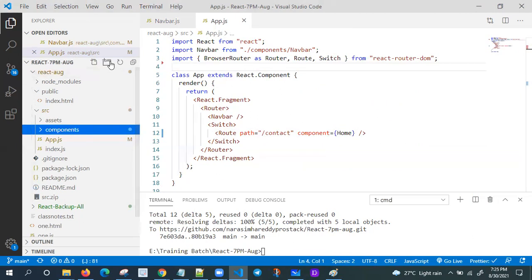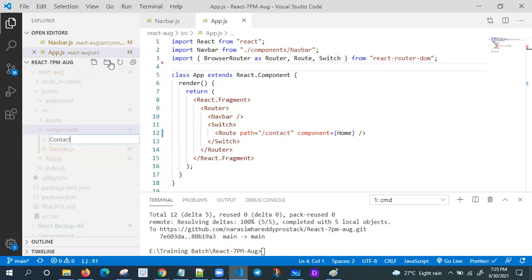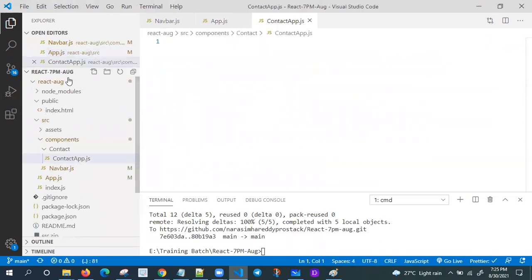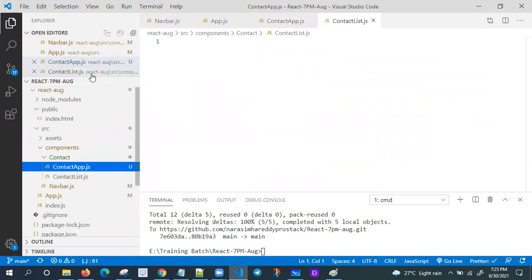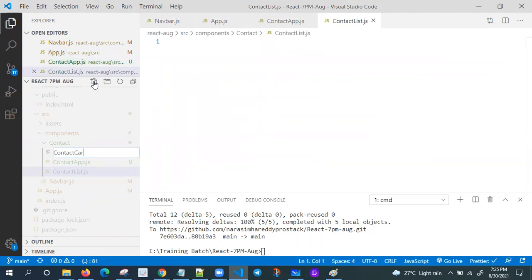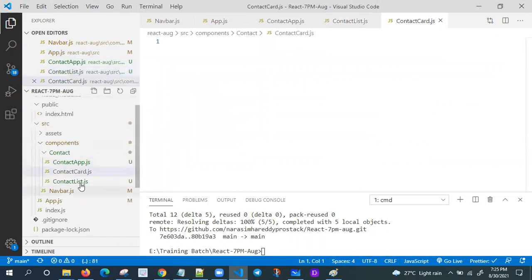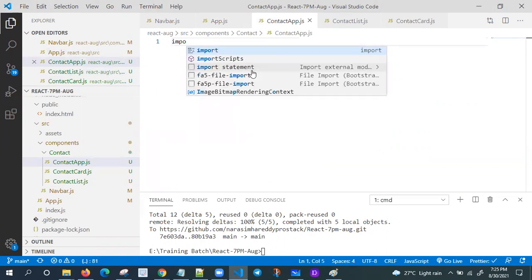Let me create, in here only, one folder, the folder name is contact. I'm creating contact app dot js. I'm creating one more, that is contact list dot js. One more I'm creating, that is contact card dot js. Fine. Go to contact app dot js. I'm going to create a class component. Okay, we can use class. We can convert it to a function component also.